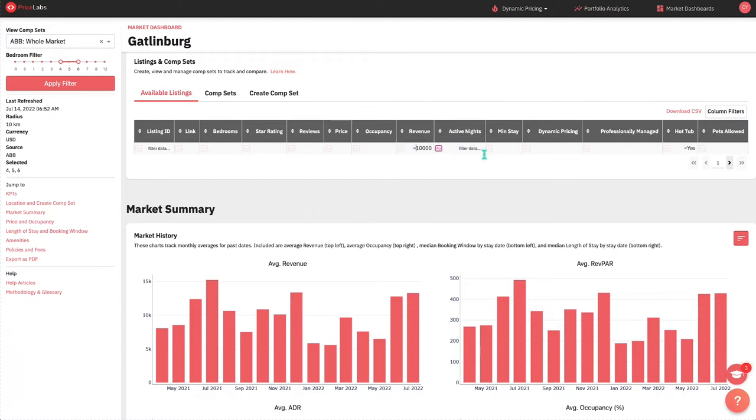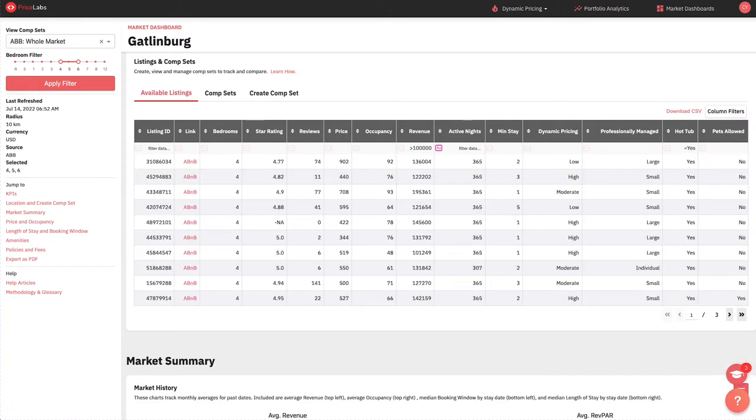Let's write not equals to, not gonna work for this one. Only properties that are grossing more than $100,000 per year. Press enter, and now we're comping ourselves against these ones.